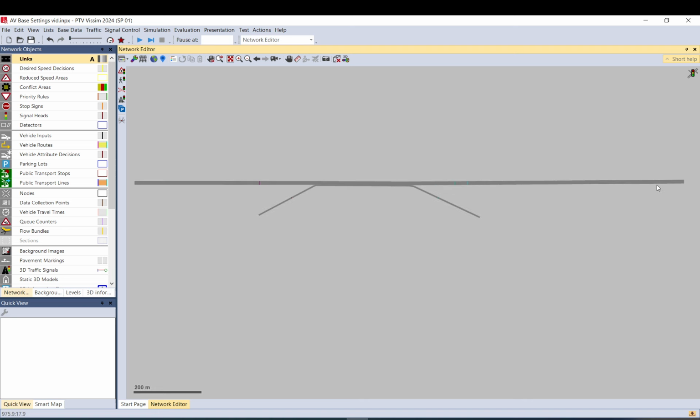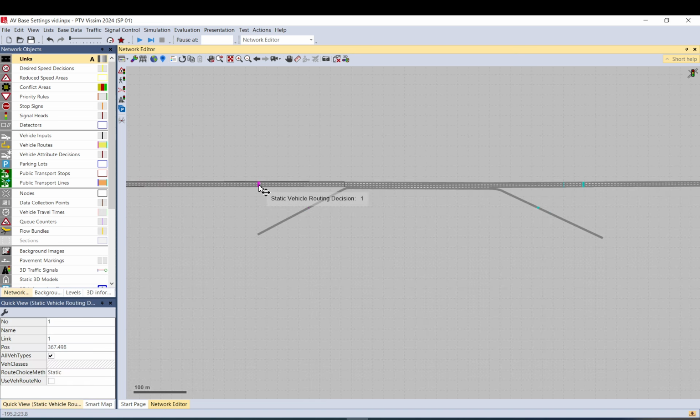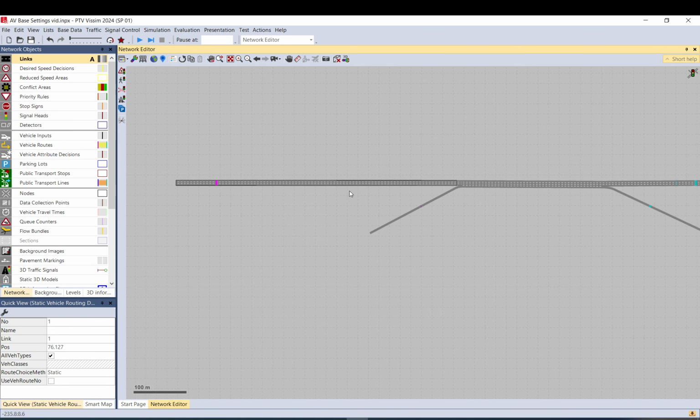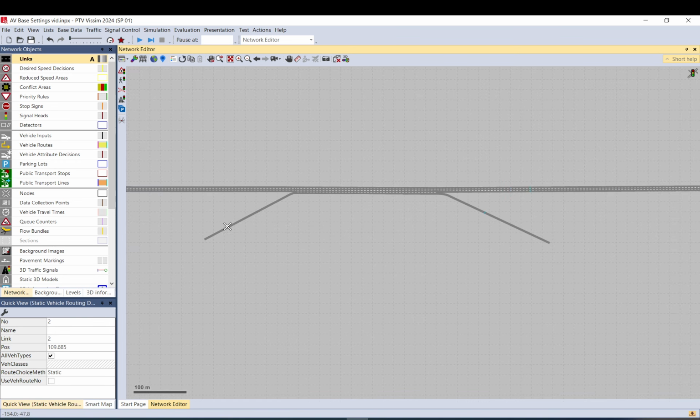I already built this network. I was just placing the links and static vehicle routing to make sure vehicles will be able to find the route and get through the network. And this is the template, so you can check the previous video. What I did was open that model file and put this onto the network.